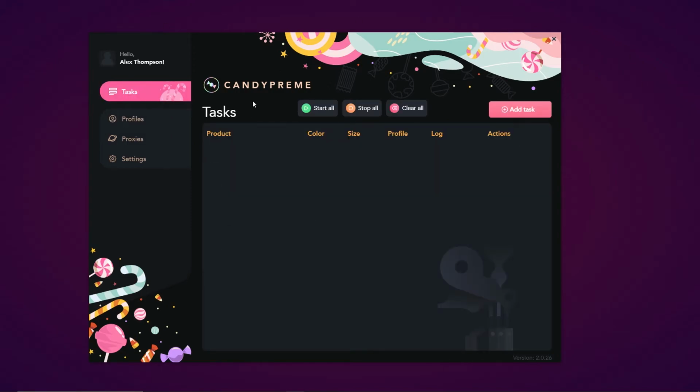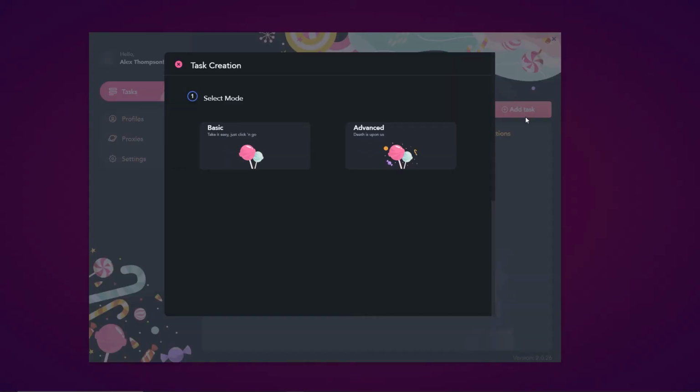Moving on to the task page, this is where all your tasks are going to be within Candypreme. So for tasks you have the product, color, size, profile, log and actions. You have the start all button, the stop all button and the clear all button, and then we have the add task button to go ahead and add a task.